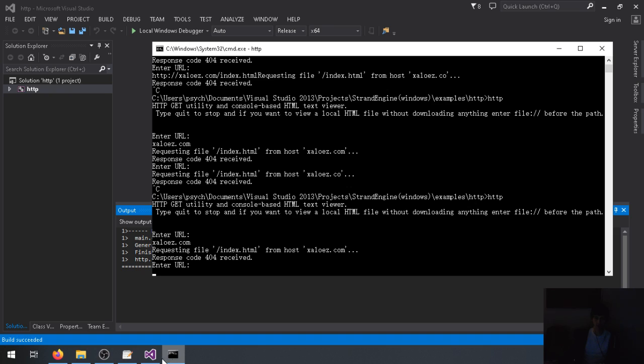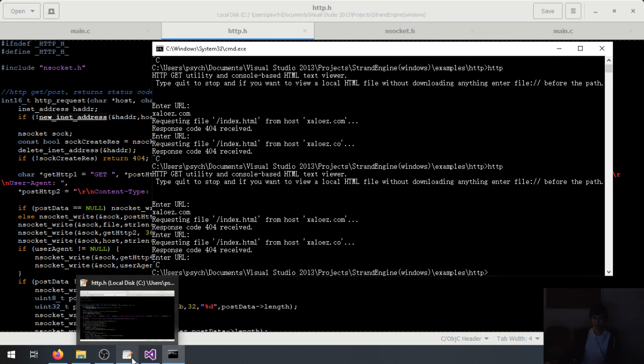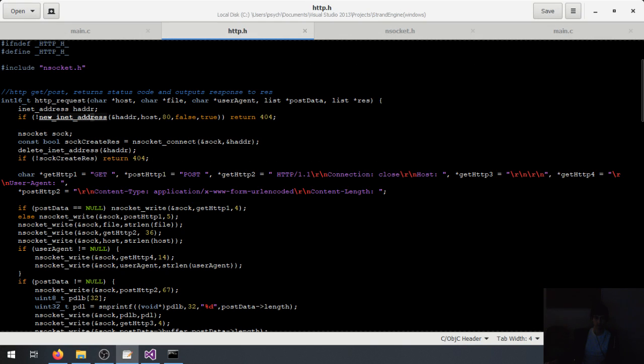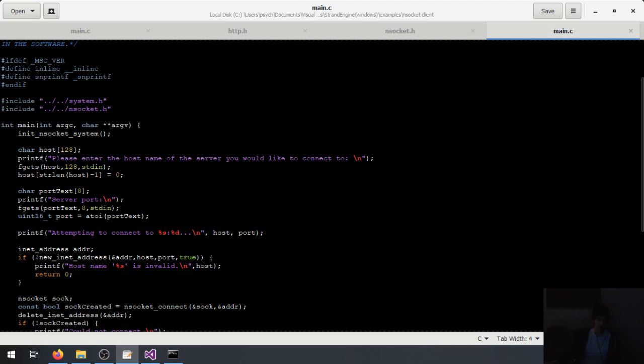Trying x equals 0 and it's not working. I have no idea then. Yeah, whatever specific error you're getting would help a lot more.